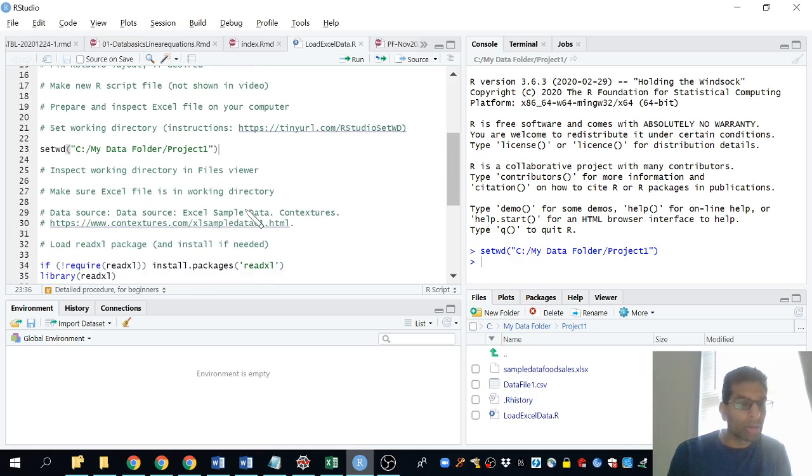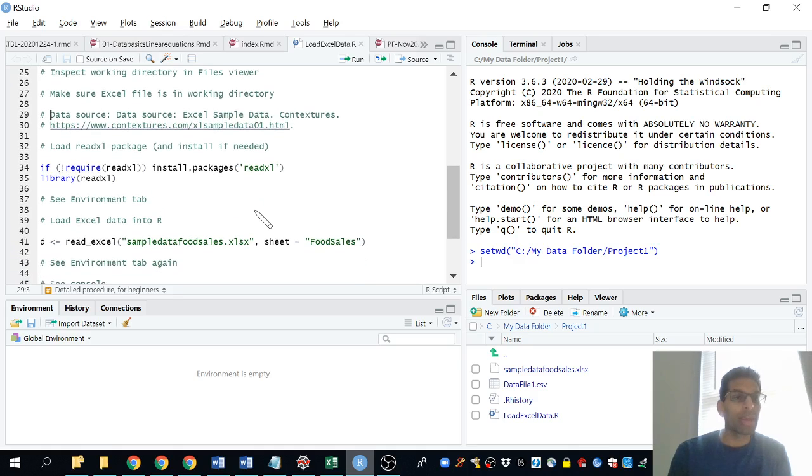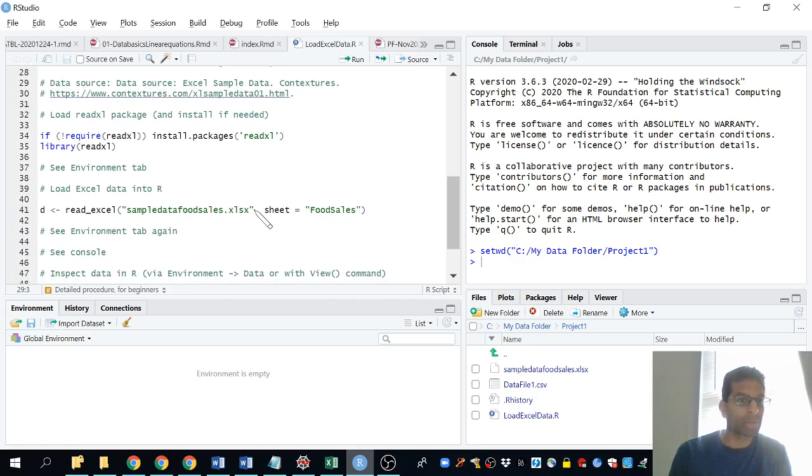So we inspected our working directory just now. We made sure that the Excel file is in the working directory. There it is, where my mouse is, in the bottom right of your screen. This is the source of the data, in case you want to look this data up for yourself. And that's in line 29, the data source. Now we'll go down to line 34.